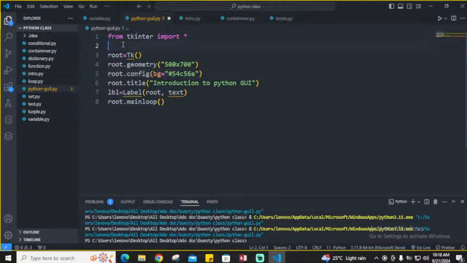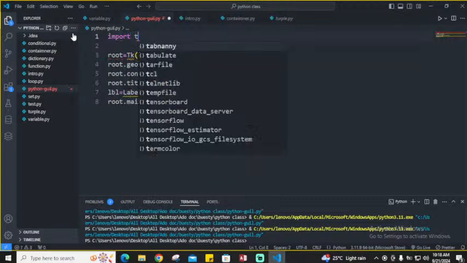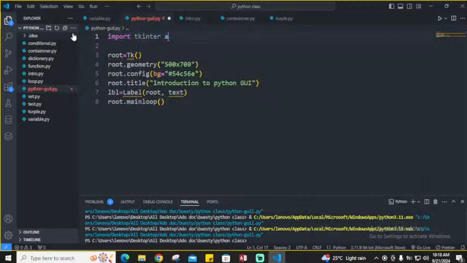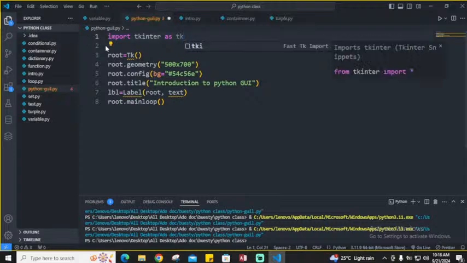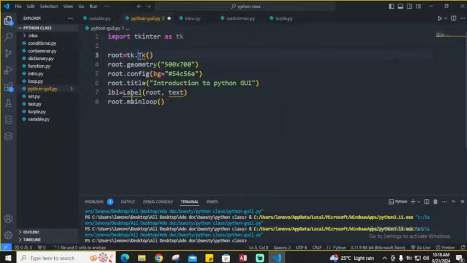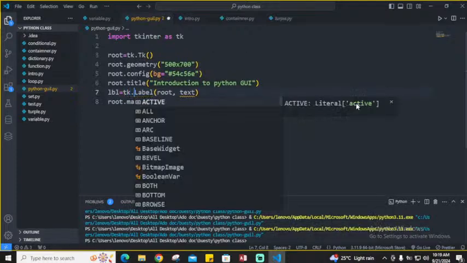All right, let me use from Tkinter import Tkinter as tk, so that I'm going to use tk here. So it's going to be tk dot. I think I will be fine like that. Then this one is going to be tk dot. All right, this one should be fine now.